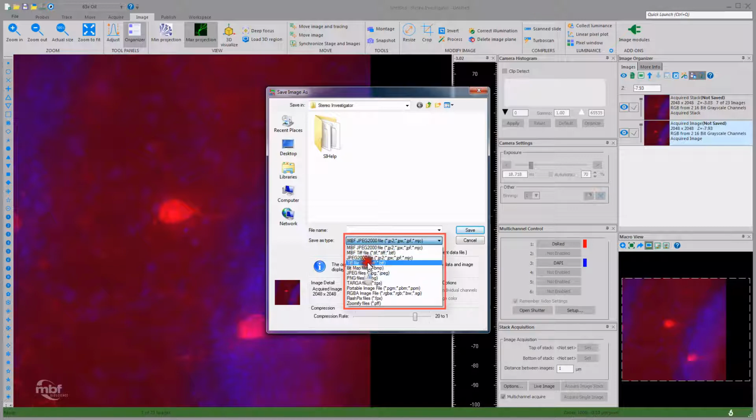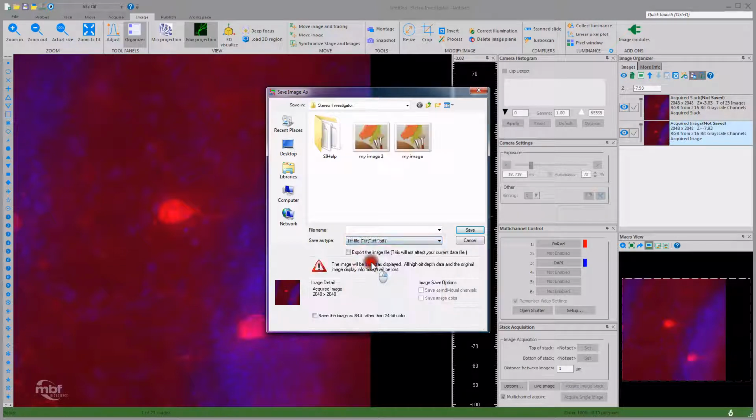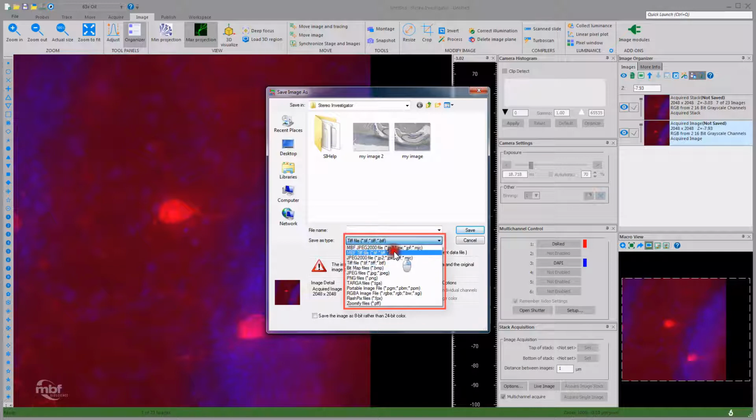However, the TIFF file format is an RGB, red, green, blue format. It doesn't really recognize channels. So if your channel colors aren't red, green, and blue, like if you have four channels or if you've used yellow as a color for a channel, the TIFF format isn't going to be ideal. Instead, use the MBF TIFF format.